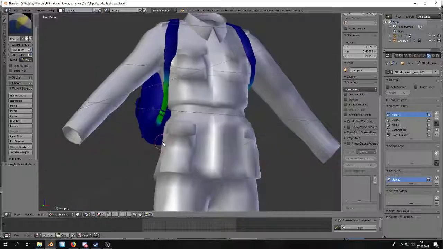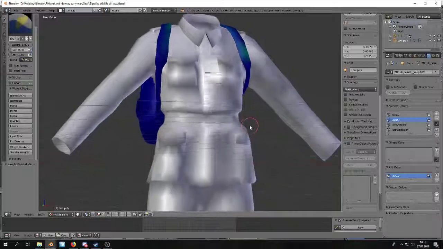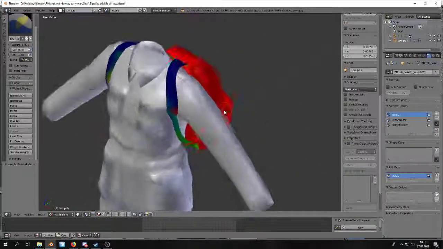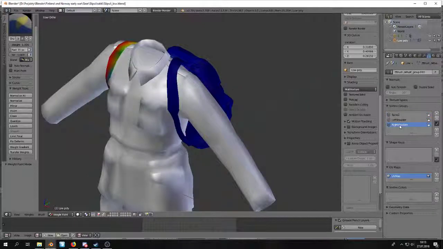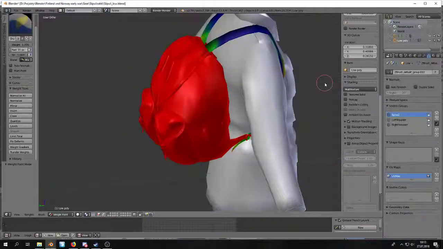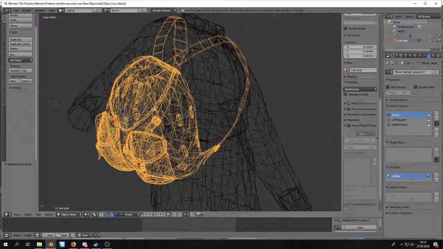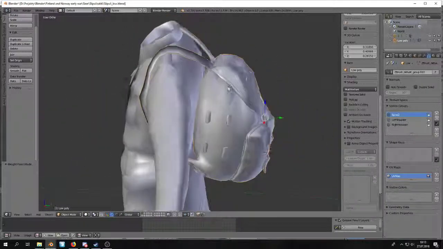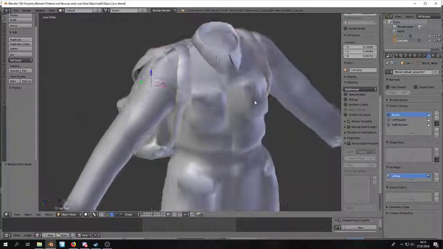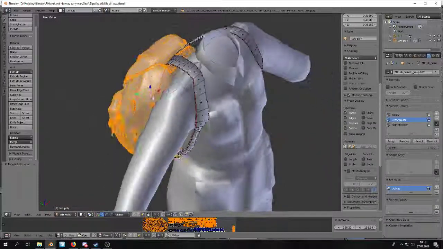Let's actually delete this one, delete this one also, and only stick with the left shoulder, right shoulder and spine, because that's pretty much everything that will have influence on the movement of this backpack. So it will just follow the movement of the chest roughly, and the straps will follow the movement of the shoulders. And that's pretty much it.